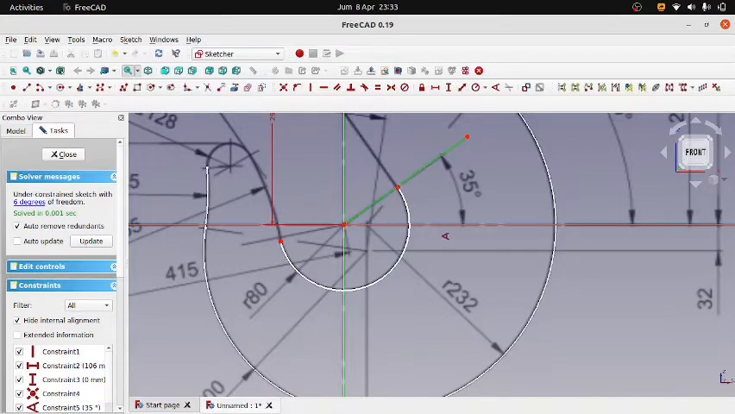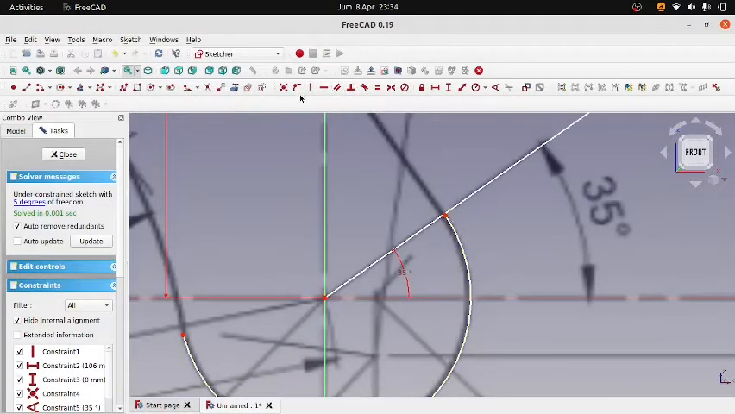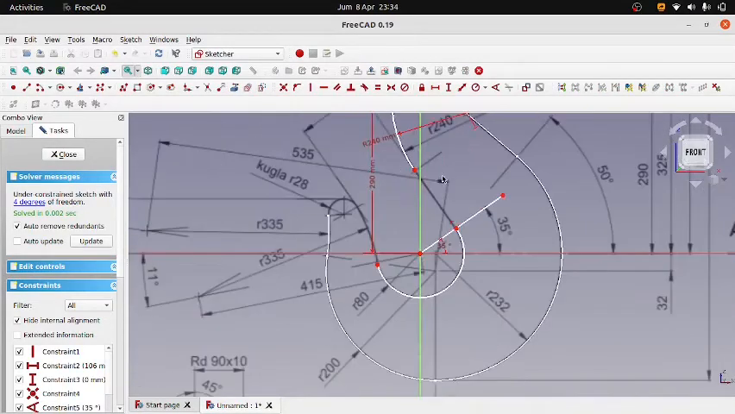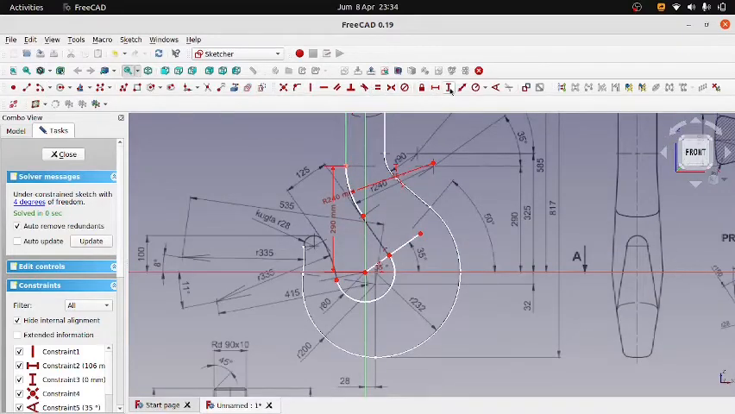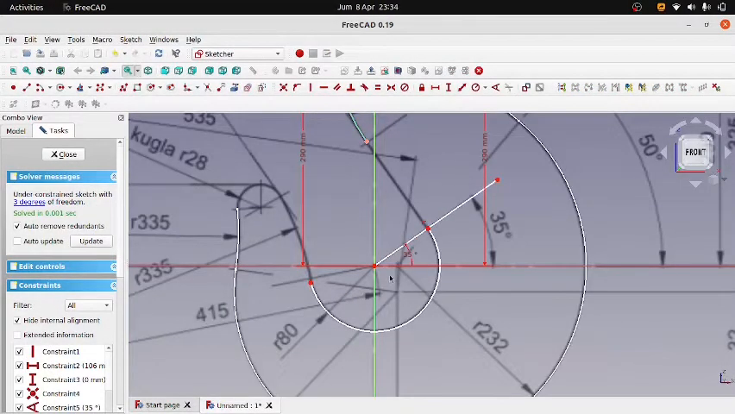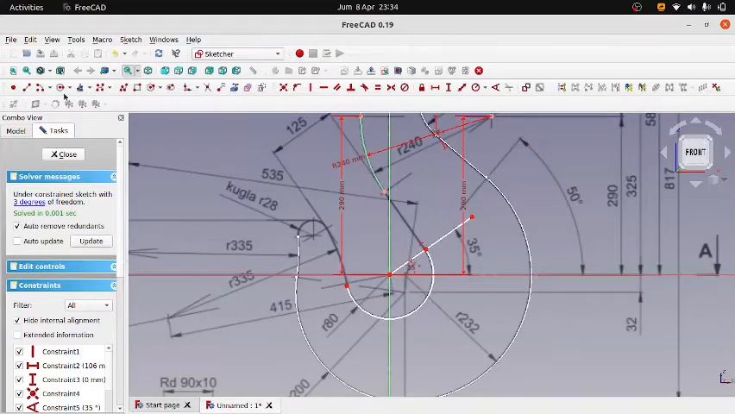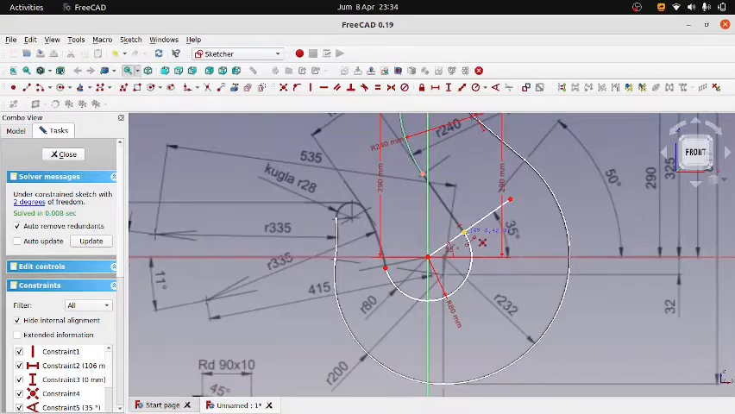We will use that line as a reference of the angle 35 degree, and then connect point and line. Okay, let's add a vertical dimension for the center radius. Then let's add a radius for this arc, 80, then connect this arc to this arc.